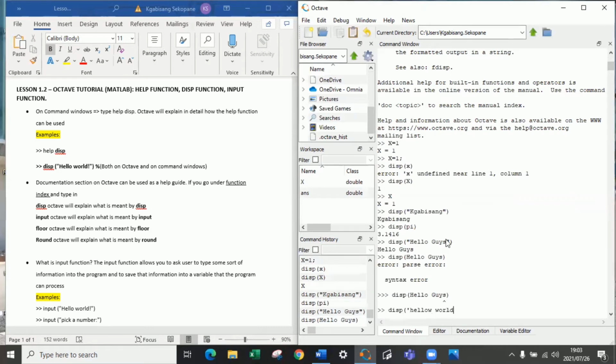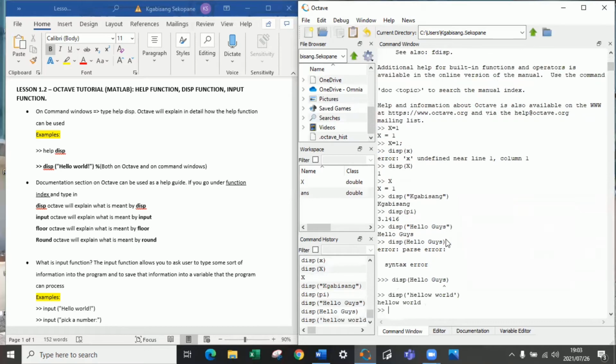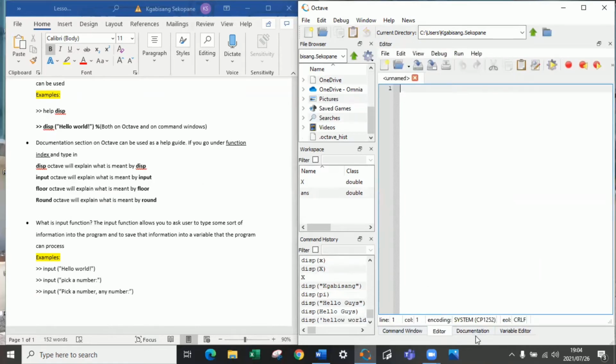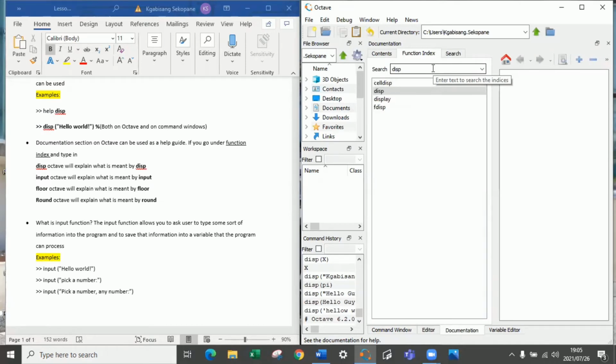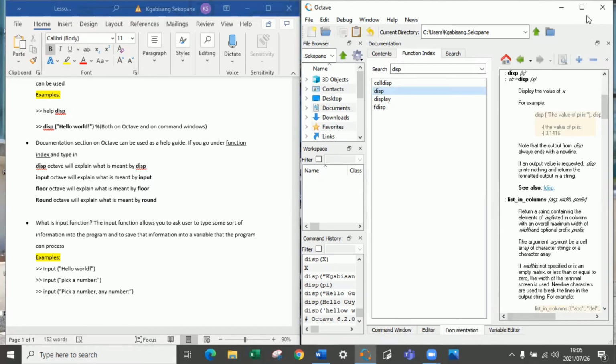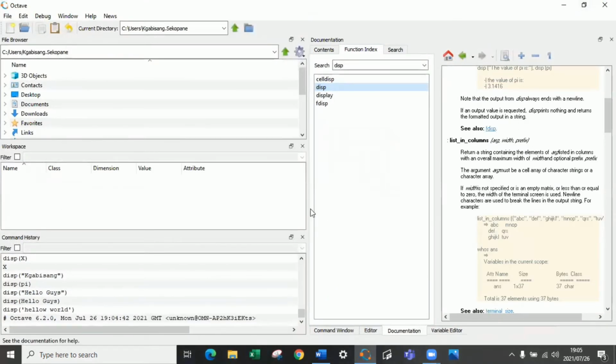Octave also has a built-in function called documentation. When you go to search and type in whatever you want to search, it will explain it to you in a more detailed way. But if you go under function index and type in, for example, disp, and click on disp, it will explain basically what it explained when you said help disp.